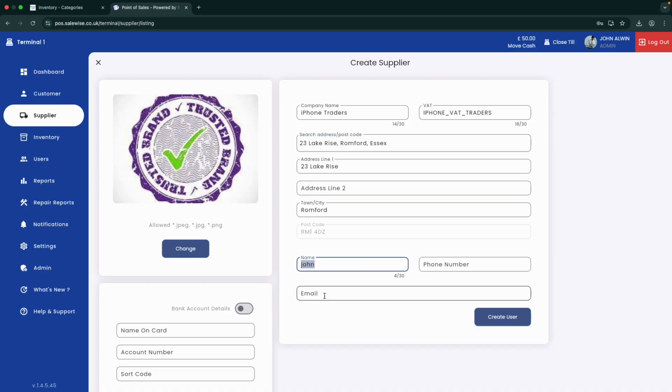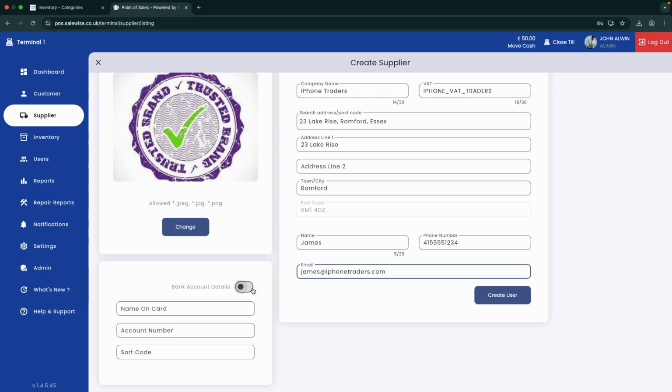So this John will be automatically added here, the one you searched before. If you want to remove it, you can remove it and change to James, 41545512334. So James at iPhoneTraders.com. If you want to have bank account details, you can enable it.